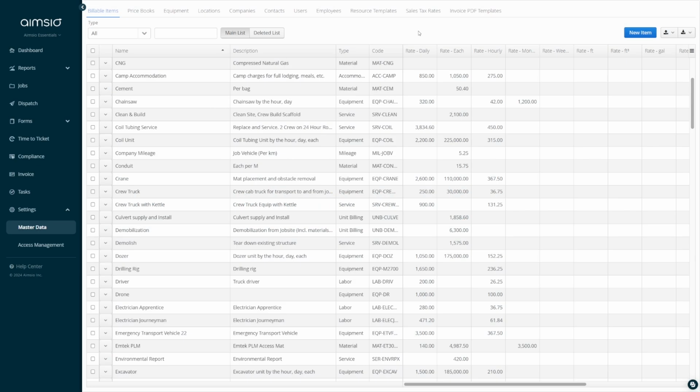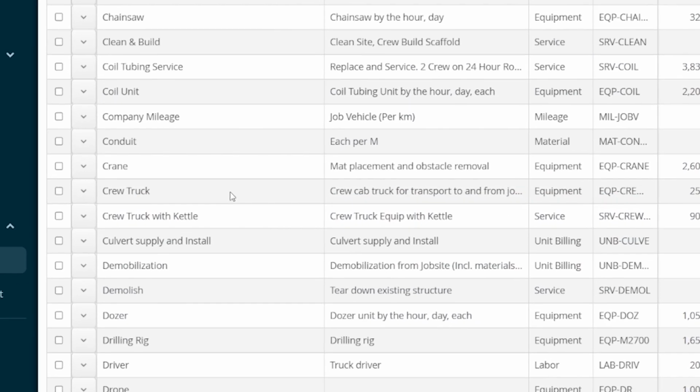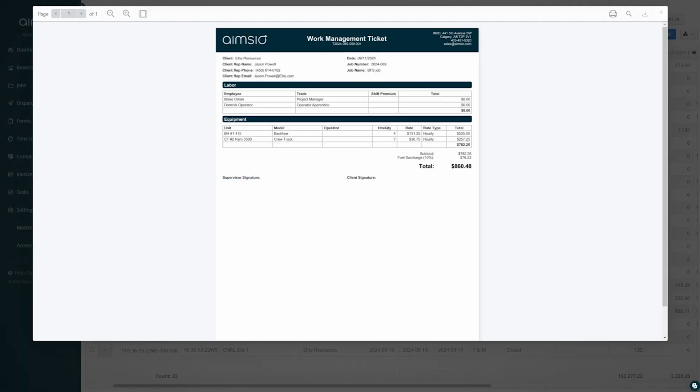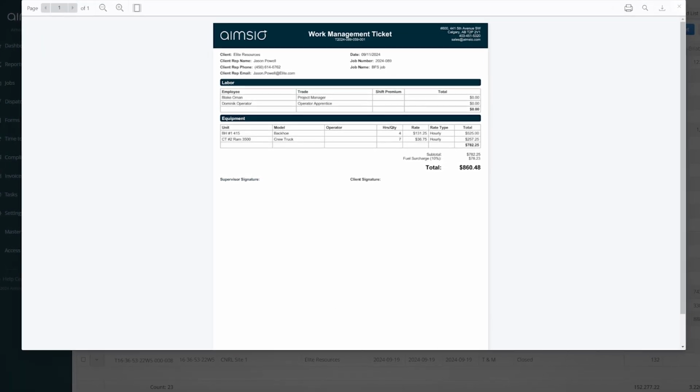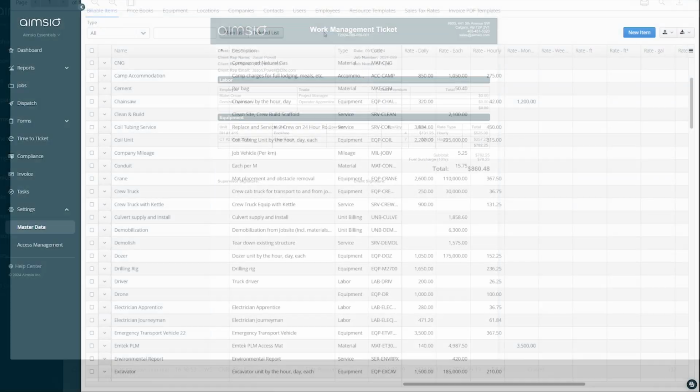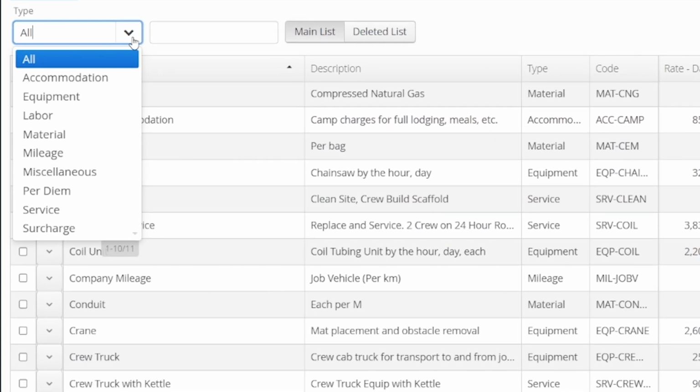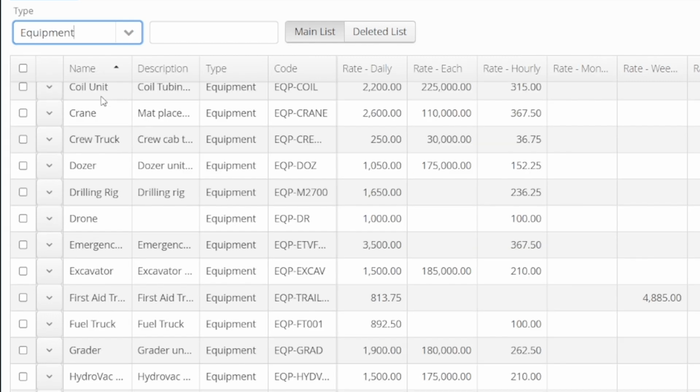Think of your billable items as what your customer understands they're being billed for. The name of a billable item is typically how it will appear to your customer on a form or invoice. There are different billable item types, including labor, equipment, materials, and service. Each contain unique properties suited for different approaches to billing.